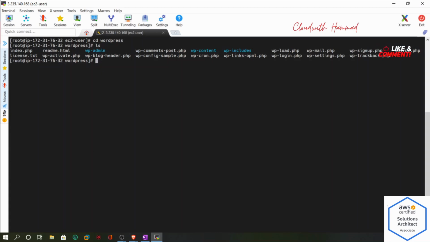Now we will actually configure the sample file. So this is the sample file. I would say copy wp-config-sample.php to wp-config.php. So this sample goes into that file, wp-config. Okay, so hit enter.